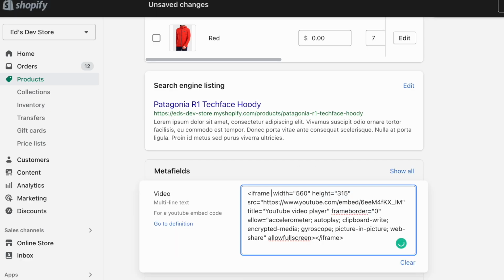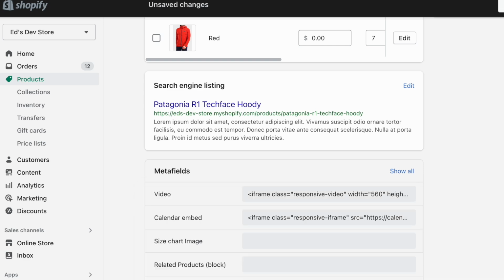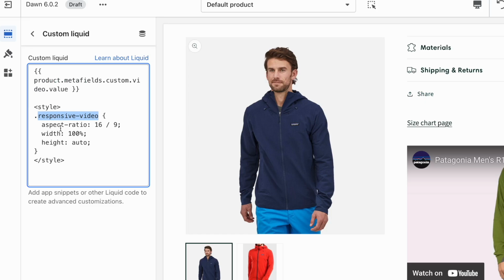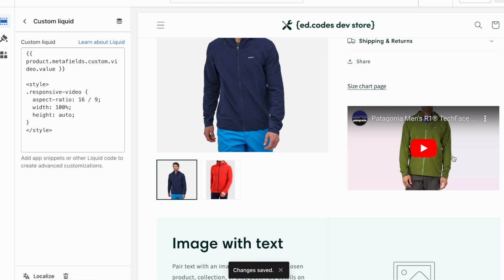So every time you add a video to a new product, you copy the iframe from YouTube, and then all you do is add a class of responsive video to make that responsive, because this code is going to affect it as long as it has the correct class. So let's save, refresh, and see how that works. And as you can see, that video has been fixed.